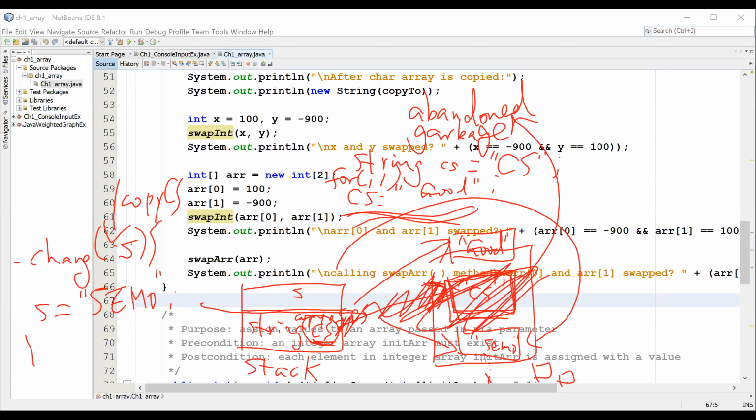But this is not a good way to do design. And later on, we will explain this after we learn class. I will clear your concept.